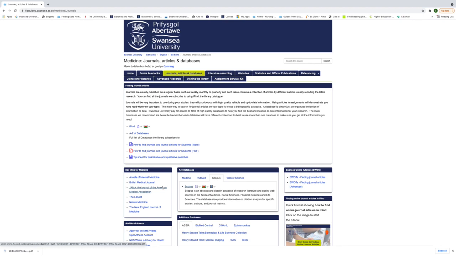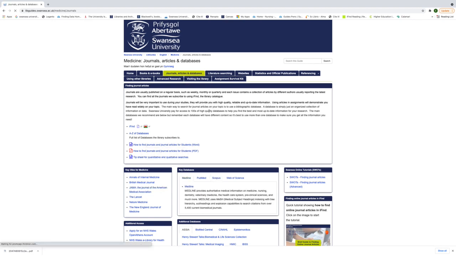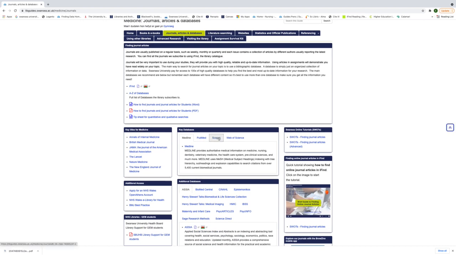You can access Scopus through your library guide. Click on the Journals, Articles and Databases tab and scroll down to choose Scopus. You may be required to log in. Simply use your usual Swansea University logins.